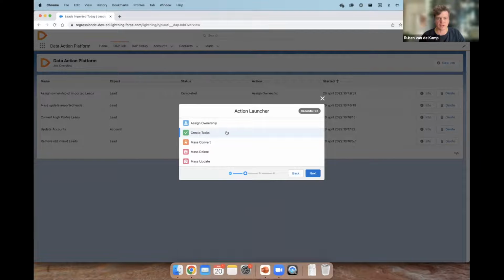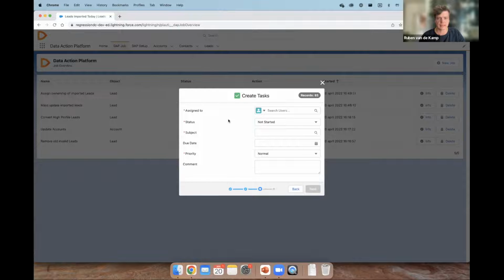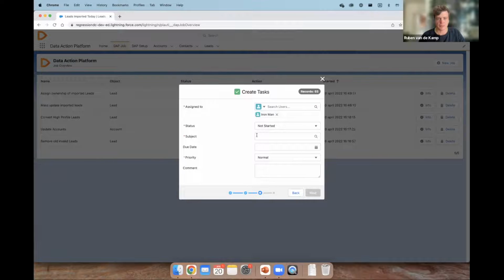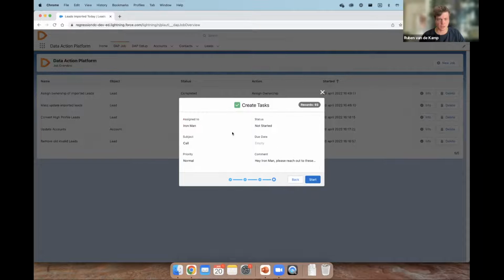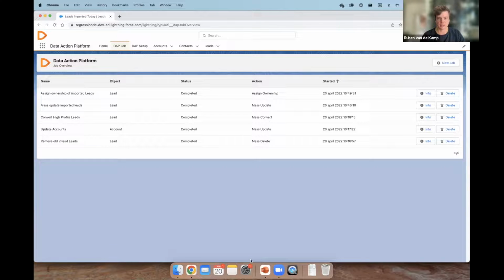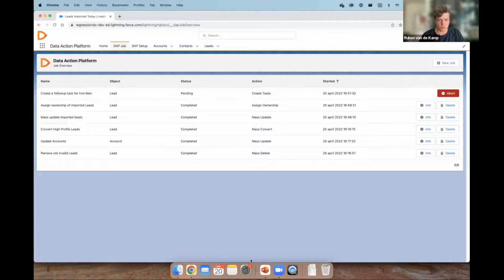So I'm picking the create task action, clicking next. Then I want to assign the task to Iron Man himself. I want Iron Man to give these guys a call. Due date is not important for me because he's fast anyways. Hey, Iron Man, please reach out to these leads. Clicking next will get me the summary. It will tell you exactly what you're about to execute, and I can start it, and then it will create those follow-up tasks for Iron Man.